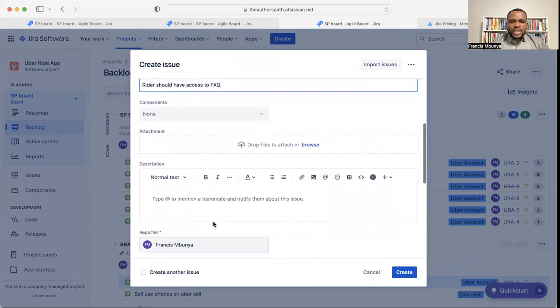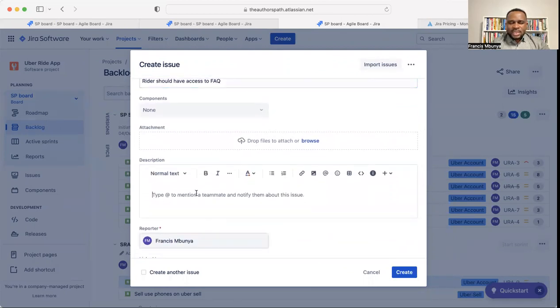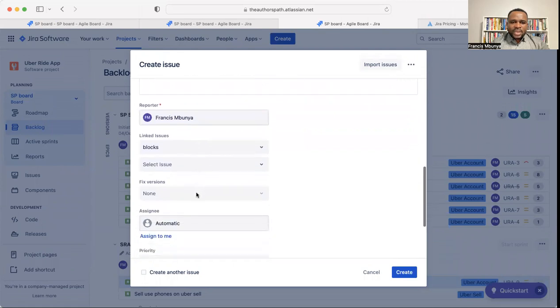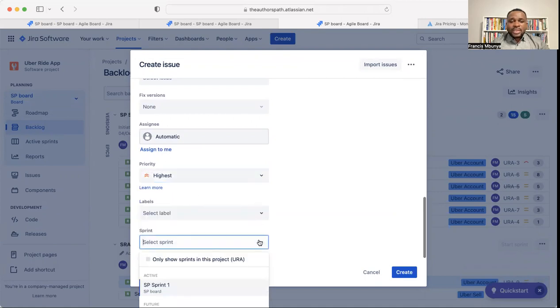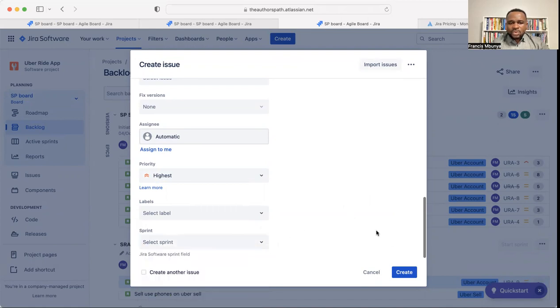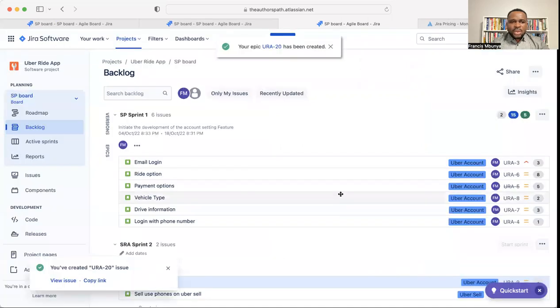Okay, we can go here and write our detailed acceptance criteria and all of that, but we don't want to go into that. We can set a priority here. If it's something we need to start working on right away, we can mark it very urgent. We can choose what sprint we want to attach it to. I want to show all the sprints in this project. You can choose what sprint we want to assign it to, right? And we create the epic.